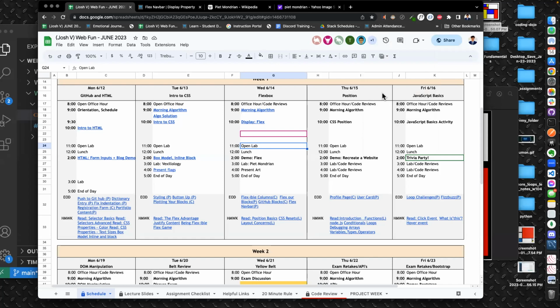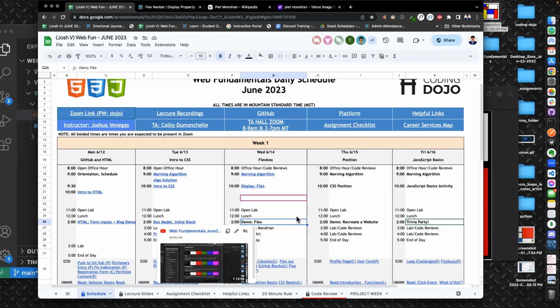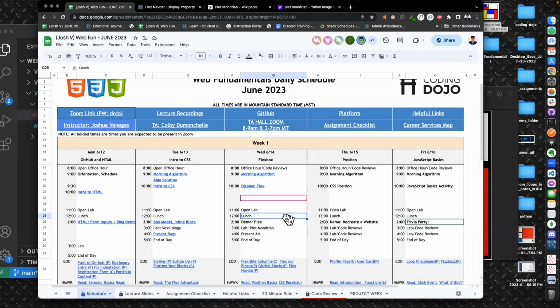This is still day 3 of week 1 of Web Fundamentals. We're going to go over more Flex, right? We're going to do some more Flex work. We learned what Flex was this morning. We said it was a better alternative to inline block to position our divs on our page. We're going to continue with that. We're going to do some more practice after I do this demo.